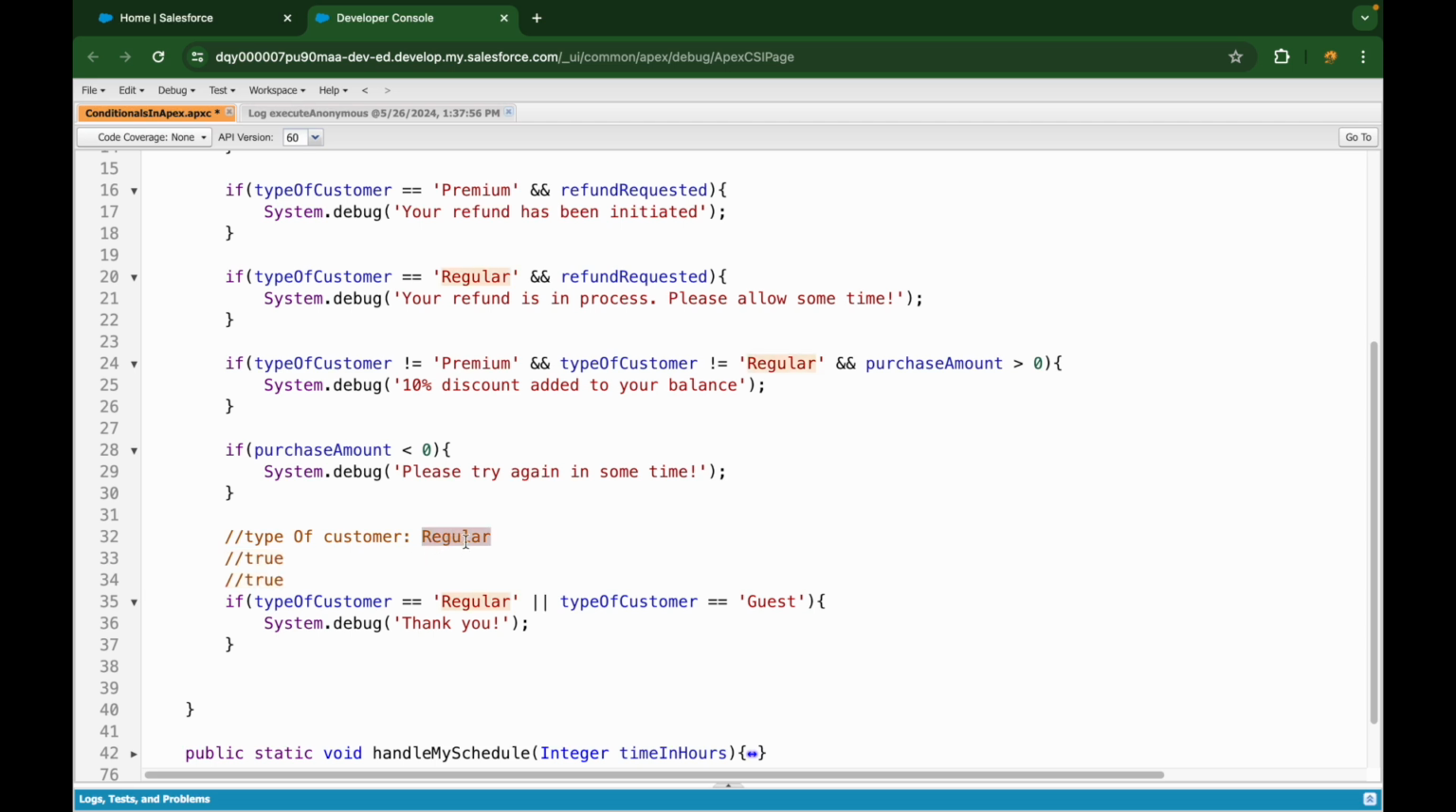However, if the type of customer was guest, it would take a look: is the type of customer regular? No, so this is false. So if the first condition is false, it has to go in and check whether the second condition is true or not, because false or true will also be true, but it has to take a look at the second condition.